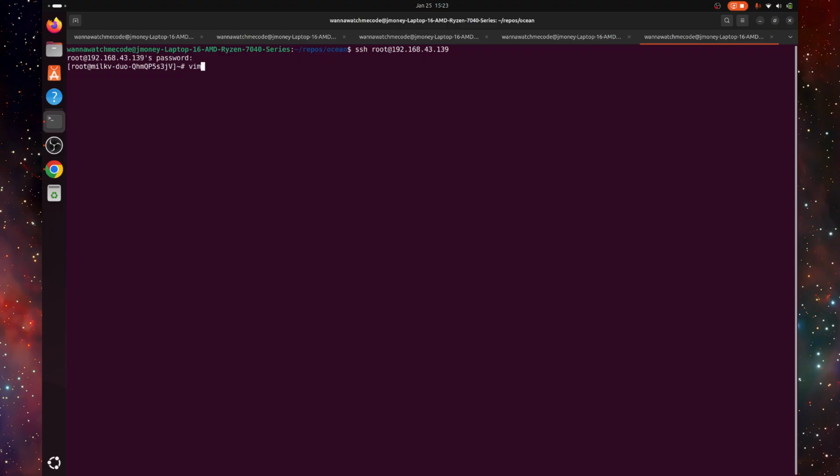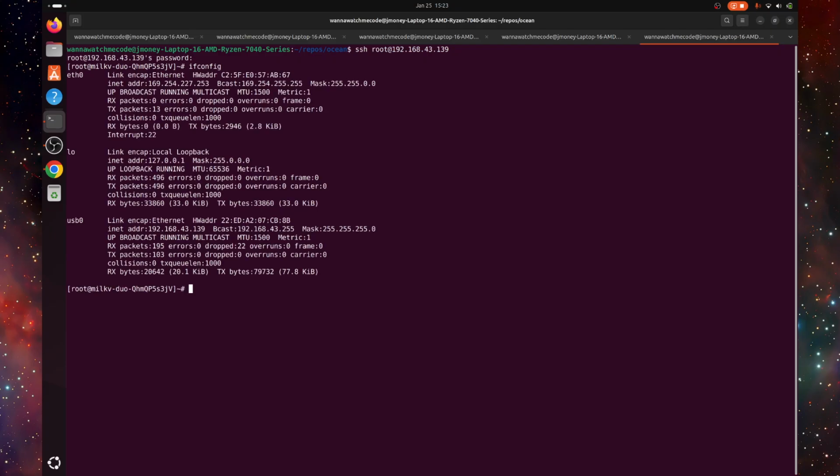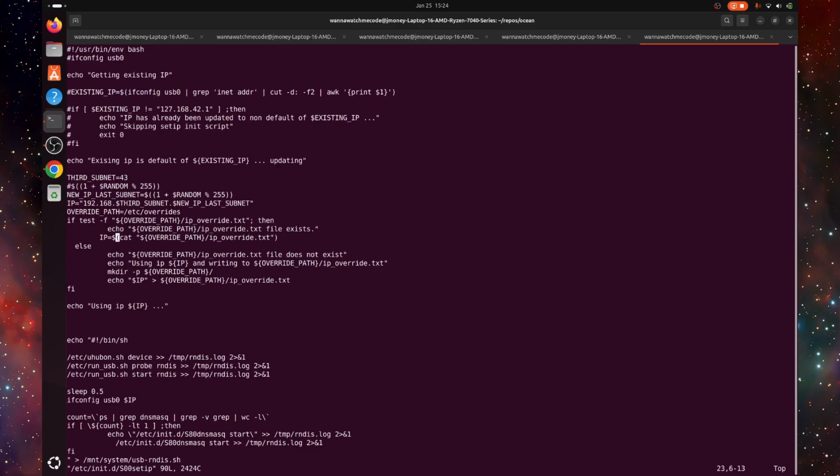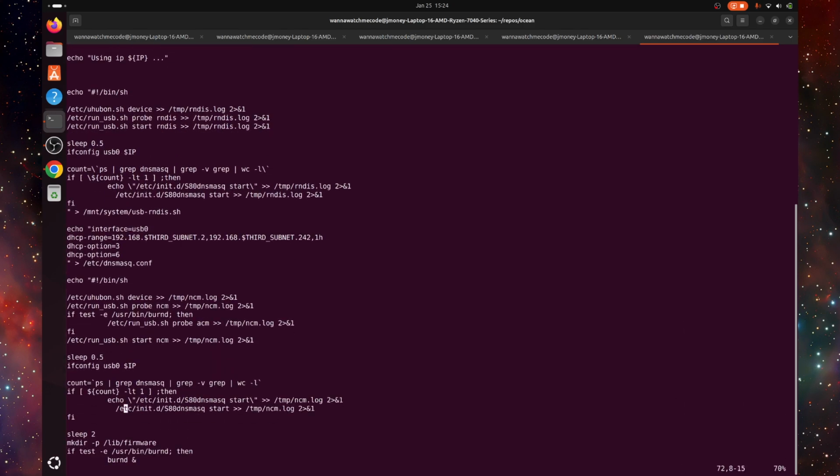But let's take a look at the other device, which I have configured. The IP is 192.168.43.139. So we do vim /etc/init.d/S00 set IP. Then we can go down and we'll see that the third subnet I hard-coded to 3. And then down below, I still have the same DHCP range, but the third subnet is different.